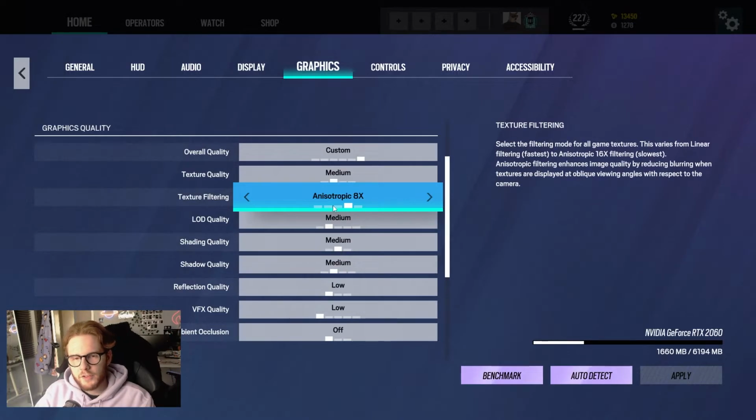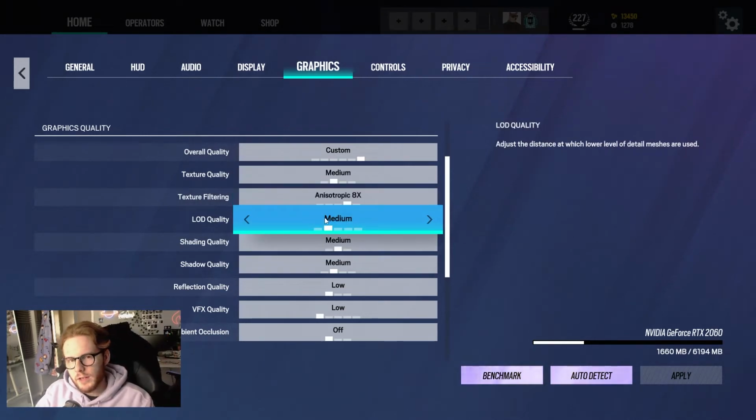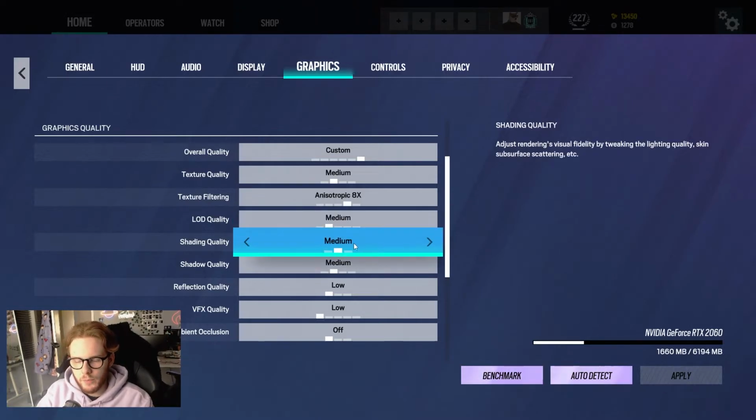Texture filtering, I've seen people have this on linear, but I've also seen people have this on 16 times. I honestly don't think this matters. Correct me if I'm wrong. I just keep mine on 8 times because I think the higher the better. I could be totally wrong here, but majority from what I've seen, keep this on as high as possible if you can. LOD quality, I have on medium. Again, you can up this if your graphics card can handle more pressure.